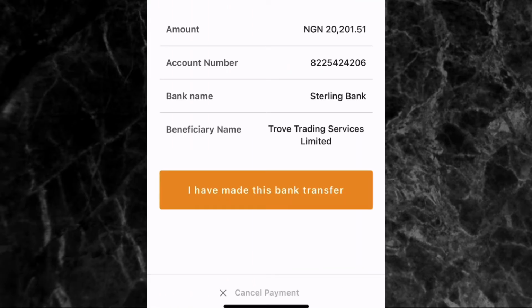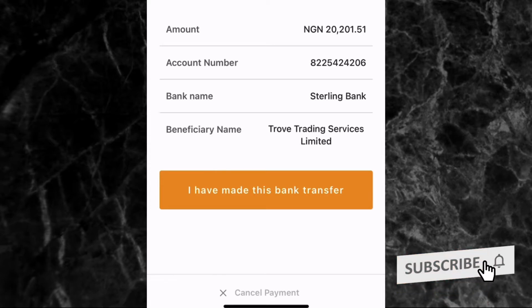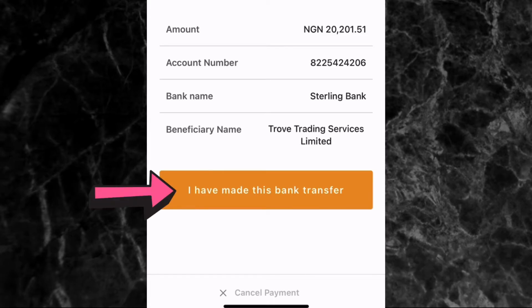So right here, you can see that's taking us to another page where we'll be given an account number, a bank name, and the beneficiary name, and the amount you're going to be transferring to that account number. So all you just have to do is copy the account number and send the amount of money you can see on the screen to that account number. And once you've done that, you come back here and tap on I have made this bank transfer.